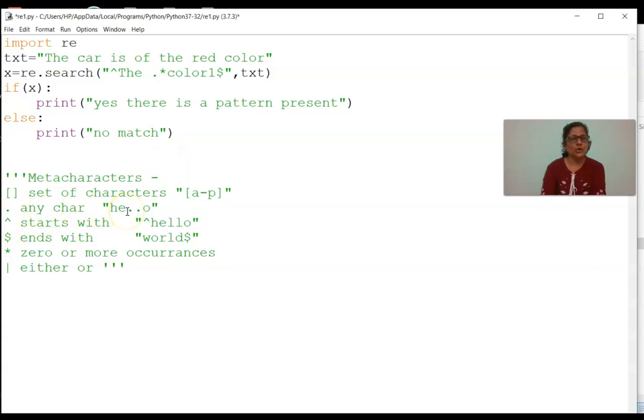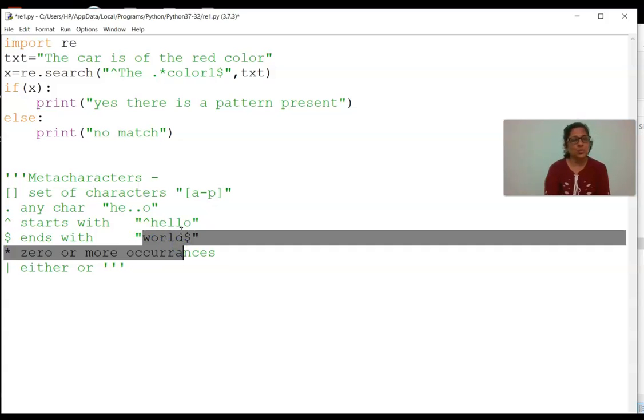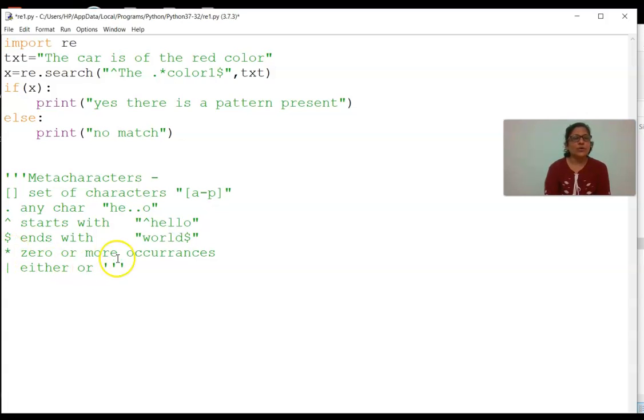Suppose I write hello, then double L, so double dot I'll use. Single or many characters, that is dot. Caret, that is starts with. Dollar, ends with this word. Star, zero or more occurrences. And pipe symbol, either or. So in this manner we are going to make use of the various meta characters. We will write down one more program.